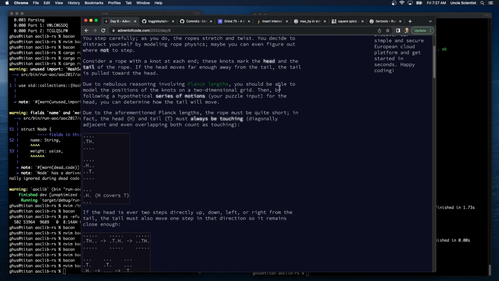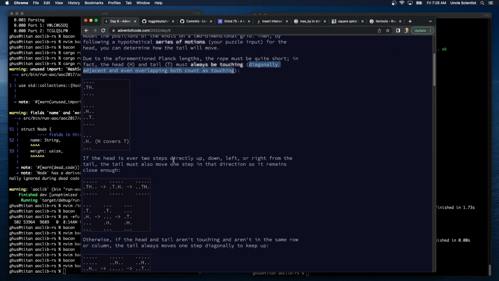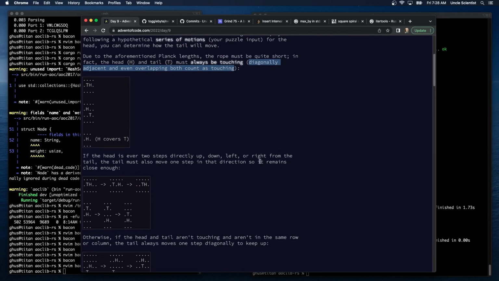Okay. You should be able to model the positions of the knots on a two-dimensional grid. Then by following a hypothetical series of motions, which is your puzzle input, for the head, you can determine how the tail will move. Due to the aforementioned plank lengths, the rope must be quite short. In fact, the head and tail must always be touching. Diagonally adjacent and even overlapping both count as touching. Okay. If the head is ever 2 steps directly up, down, left, or right from the tail, the tail must also move 1 step in that direction so it remains close enough.